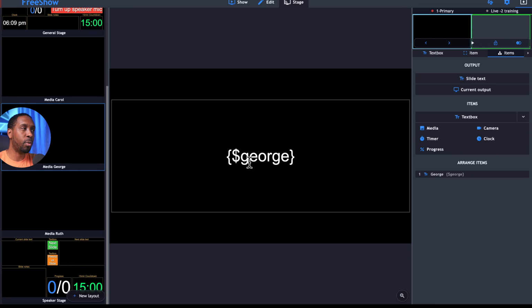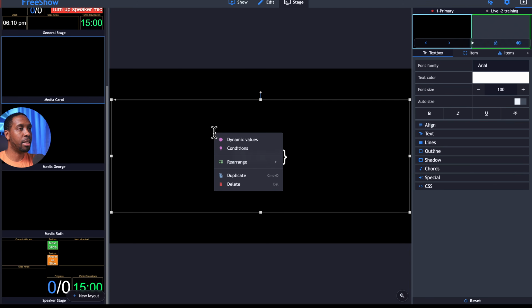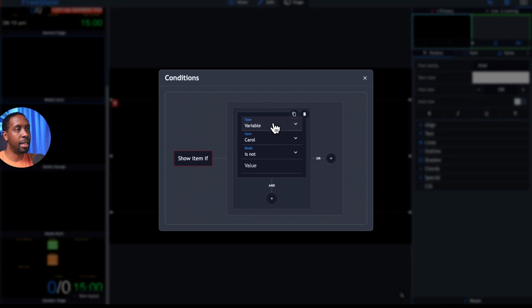All right, so we got our stage layouts, we got our variables done. Now we need to add some conditions. Okay, so let's go to the first one, Carol here, and we're going to click on this text box. I'm going to right click and select the option that says conditions. In the conditions, it automatically puts in show item if, and it shows variable Carol, and it says is not, and it shows the value is blank.